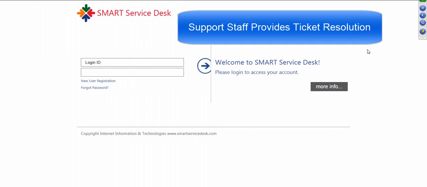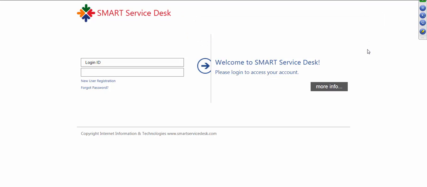Now that we've created an incident ticket, we're going to go in as a support person and address the ticket to get it resolved. Once the employee has actually entered in the ticket, we have workflow rules that are tailored to your business that allows the support person to log in and start processing the ticket.